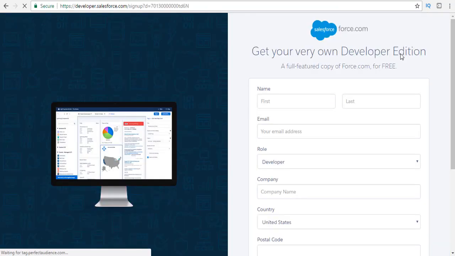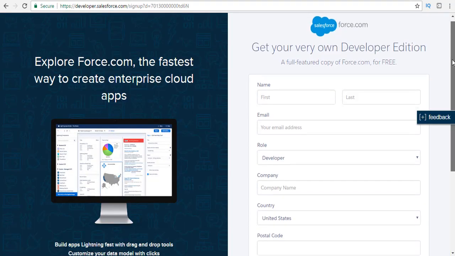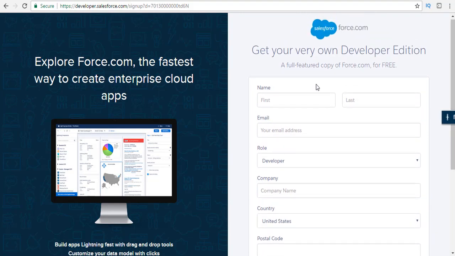This is a free developer edition, so you do not have to use any credit card or anything. It will be available for you. This is given to you by Salesforce for practice purposes.